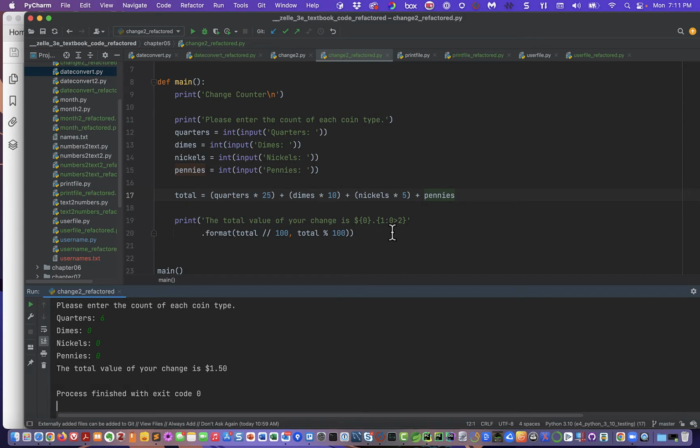And then we're going to say it can be as wide as it needs to be. And we want to right justify it in 2 spaces with two characters of precision, I guess is what we're really saying. So when we do that, we get $1.50.